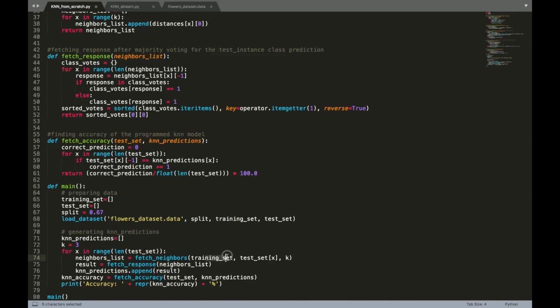We pass this training set, which is the set of data points, and then we pass this test instance, and then we pass this k to this fetch neighbors function. Then we fetch the response from this neighbors list. This is the result. And then we have this KNN predictions list, which contains all the predictions that we find for each of the data points in our test set. So we append this result to this list. Then we find the accuracy and we print the accuracy, right?